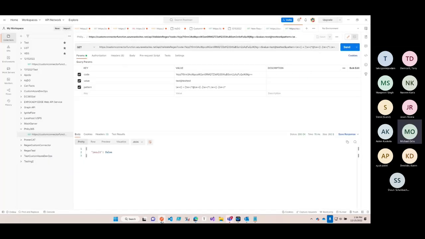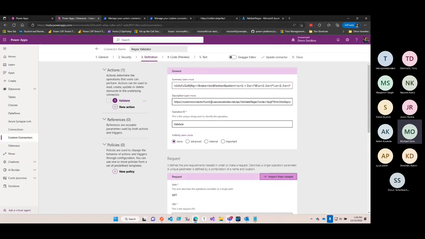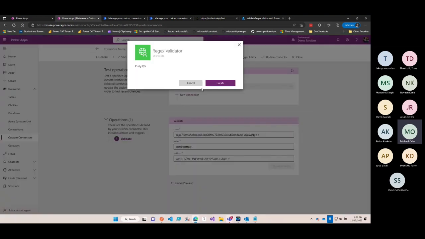Yeah, because if we look at our Postman collection, you'll see that it has that double equals at the end, but it stripped it out when it came in. All right, so not an ideal summary or description. We'll leave that for now. And we'll create a new connection here.